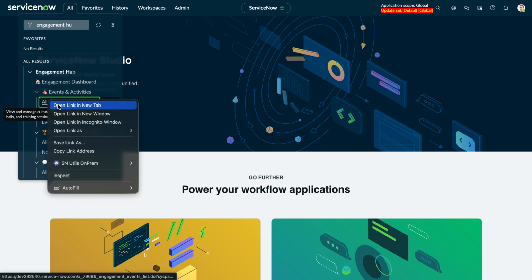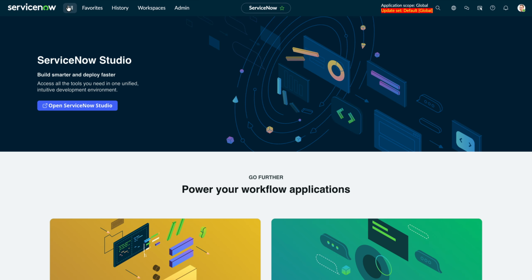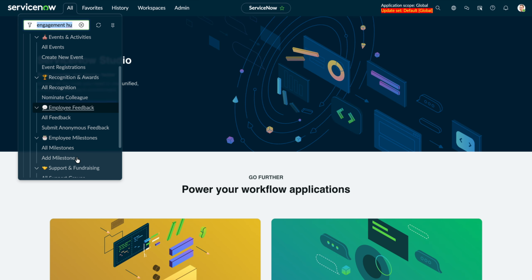When we click on each of the modules, we'll be able to see the tables and the data that will be created in these tables from the portal interface. So the data will be accessible to the HRs and the admin, except one table.